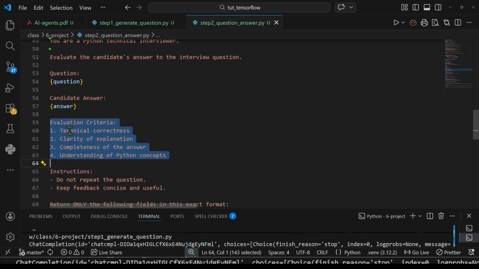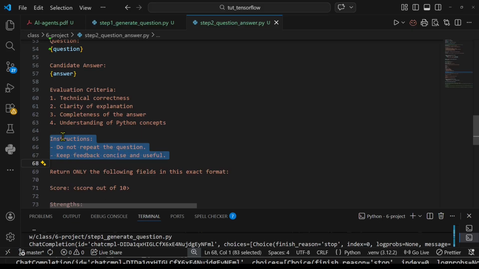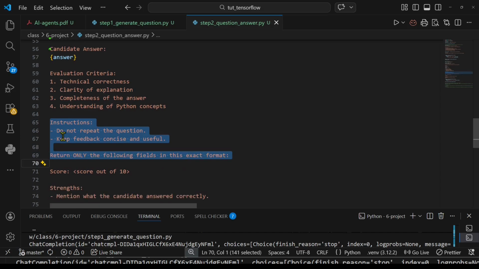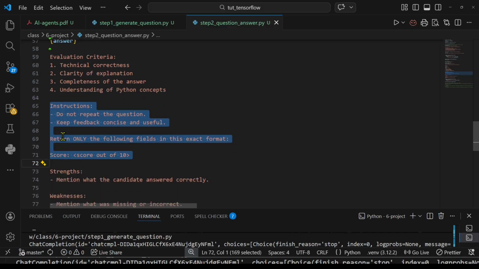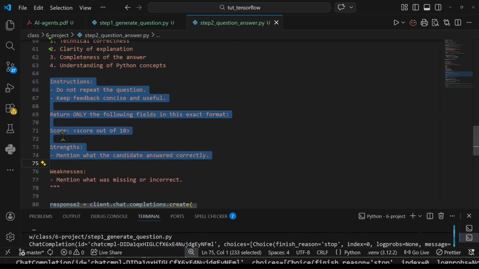So I'm saying use this criteria: technical correctness, clarity of the explanation, completeness of the answer, and whether the candidate has an understanding of the Python concepts. I'm also giving some instructions right here: do not repeat the question, and keep feedback concise and useful. You don't really need this particular part, but I'll be using it in the third and fourth steps, so that's why I wrote it over here. And then I'm saying return only the following fields in this exact format. I want the output from the large language model to tell me the score, which should be a score out of 10. I'm specifying that. Also, I want the strengths, mentioning what the candidate answered correctly.